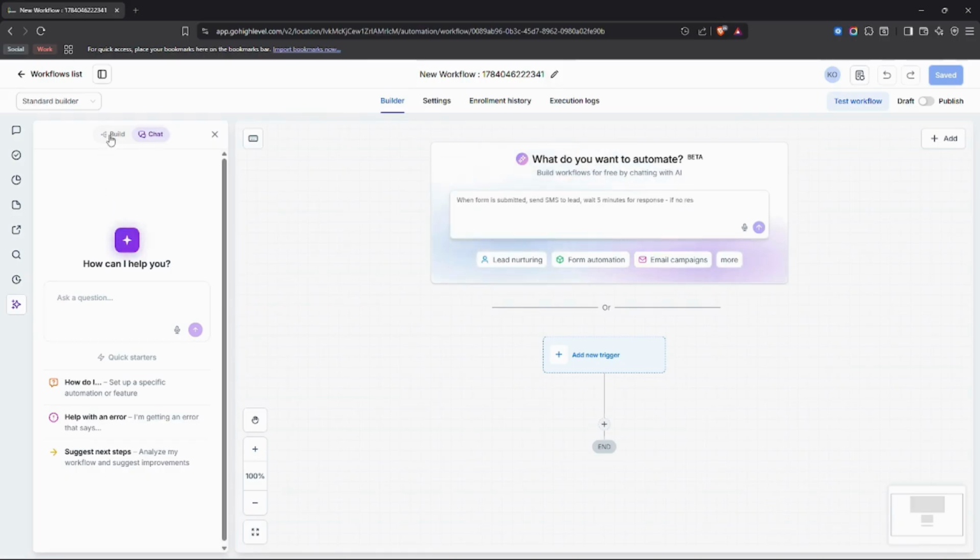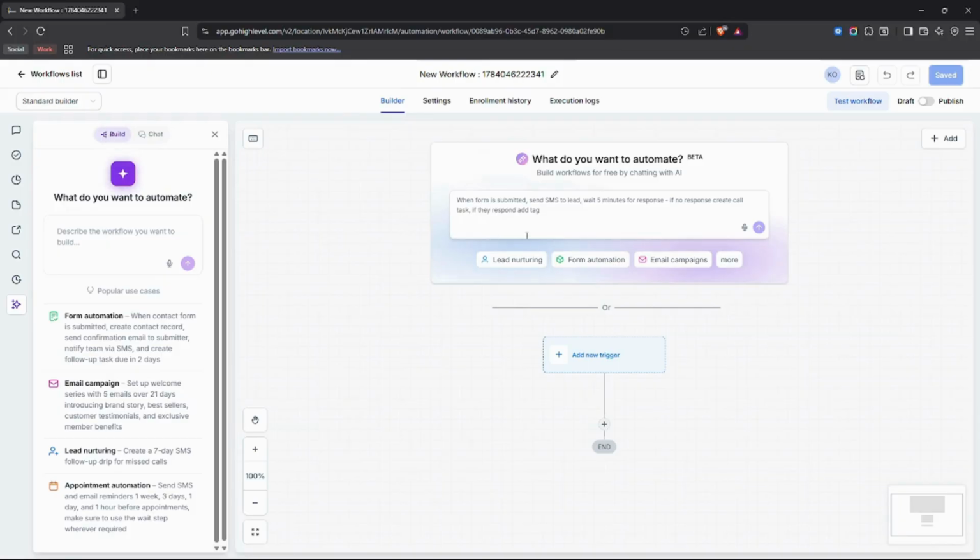We also have Build. Build has the same functionality as what we have here in the dash or the graph of the workflow. But here, if you already built your workflow, this will disappear and you'll only have this Build. The Build Ask AI inside your workflow can form automation, email campaign, lead nurturing, appointment automation, whatever is related to these cases, you can do.